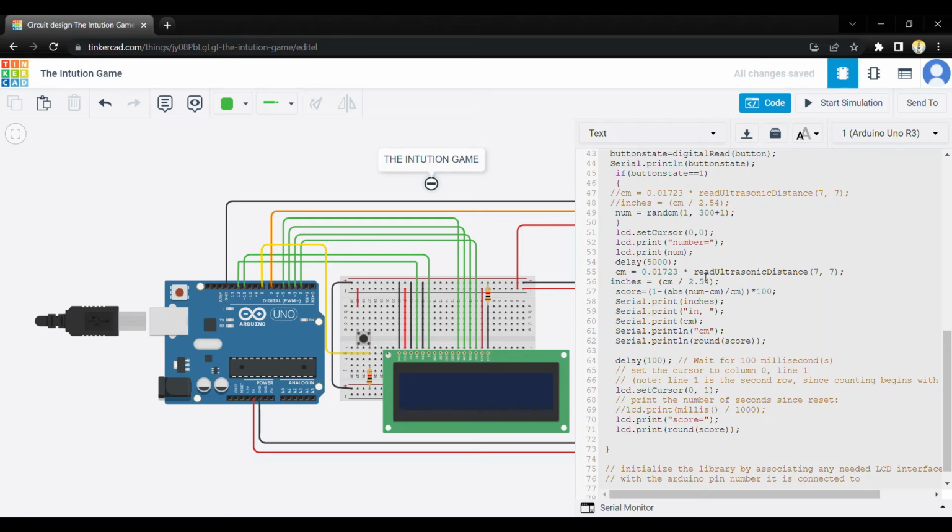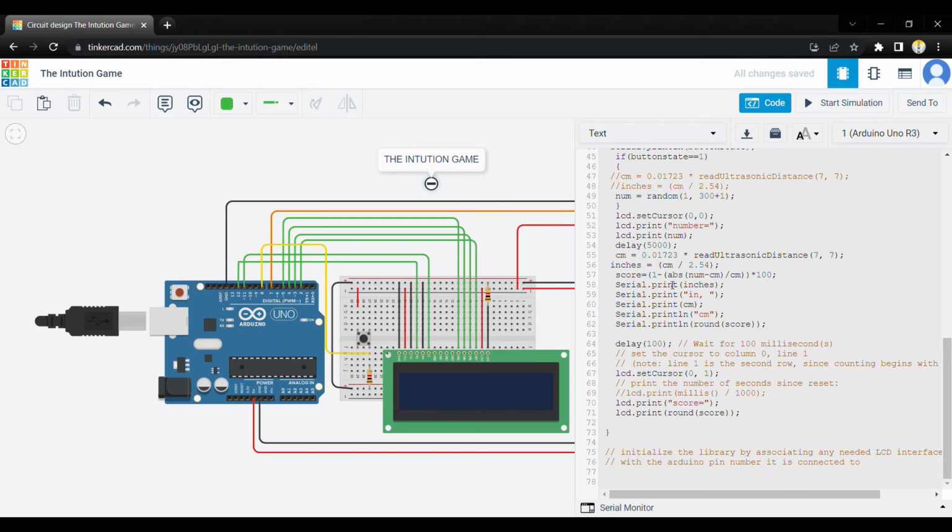After that, it's taken using this command, read ultrasonic distance, and then stored in the variable cm. After that, this calculation is done of the score, where an error is calculated, a relative error, and then it's subtracted from 1 and multiplied by 100 and stored in the variable score. After that, we simply print it using this lcd.print command on the LCD screen.